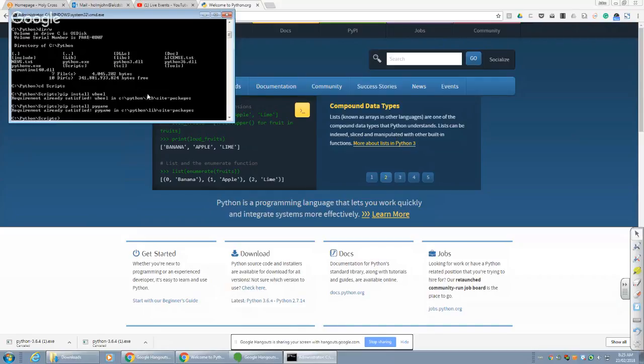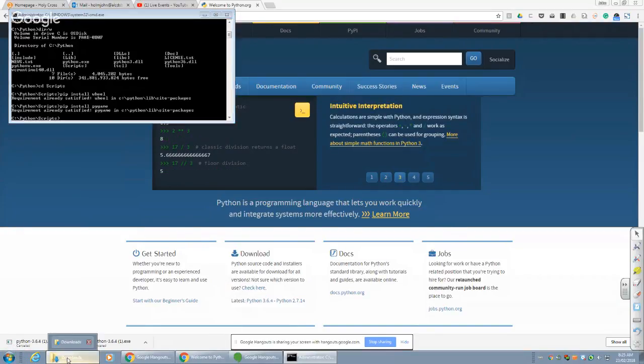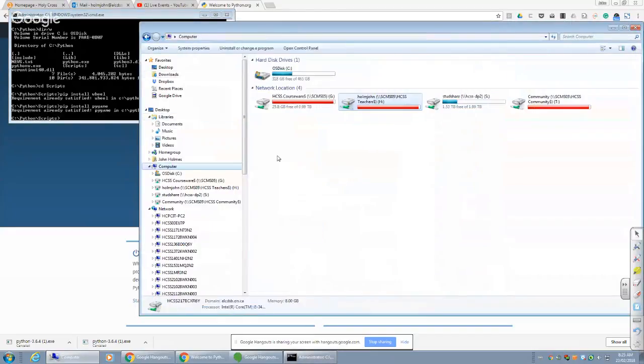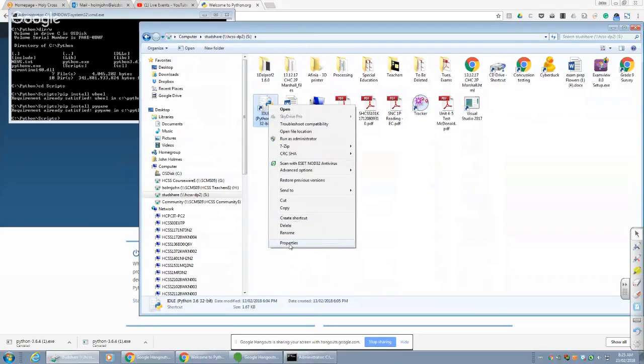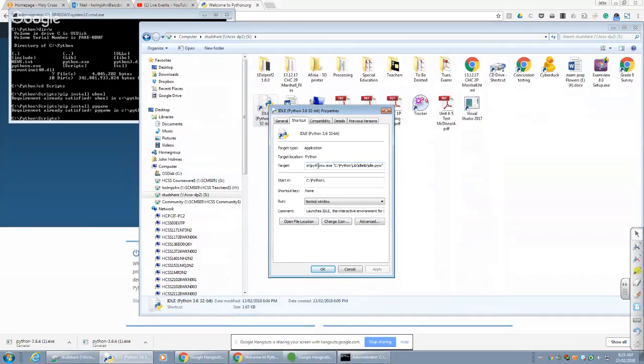Here in Algonquin, what I've done is I've installed this on all of the machines at our school. And then I've placed, inside of our student share, an icon to the file. This is actually a shortcut. If I take a look at my properties, where's it going? It's going to the C drive Python. That's the shortcut to the Python folder.